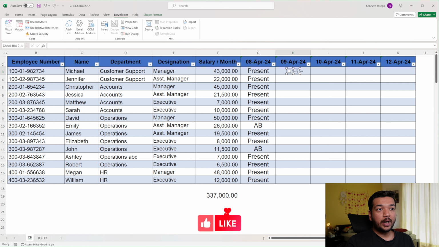Once you're here, you can also edit the text on your checkbox. You can go ahead and delete it and you can say present, for example, and you can click out. As you can see, you now have a checkbox that says present.